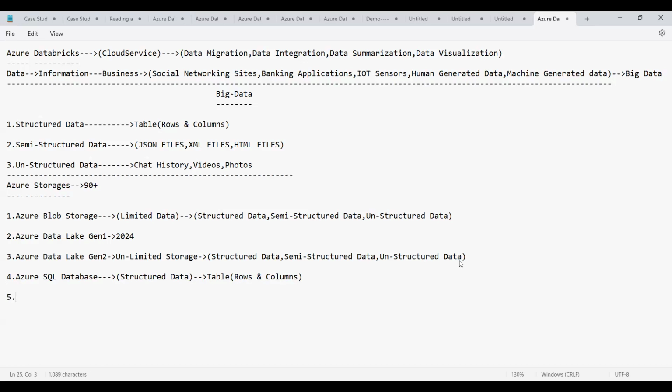The next one, the fifth one you can say, is Azure Synapse Analytics. Azure Synapse Analytics is the data warehouse of Azure. Here you can store only structured data, but not semi-structured or unstructured data.